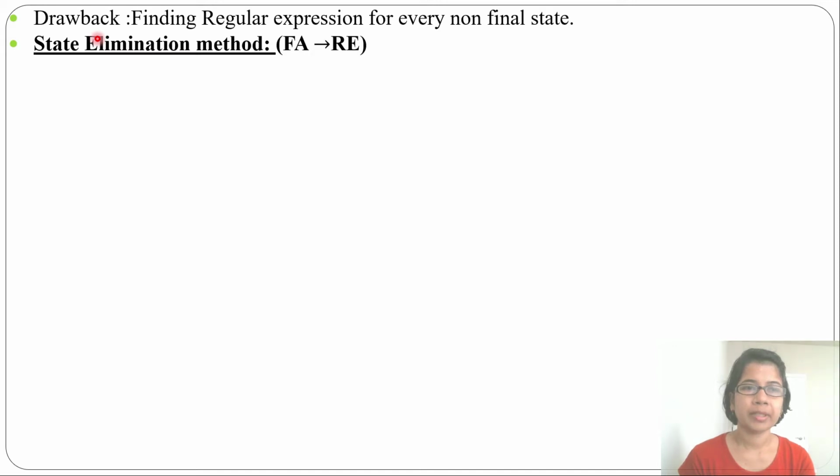Hi, in the previous lecture I discussed Arden's theorem. In Arden's theorem there is a drawback. We are finding the regular expression for every state. We just need the regular expression of the final state, but we are finding it for non-final states too, and that is a little bit time-consuming. So I move to the state elimination method.